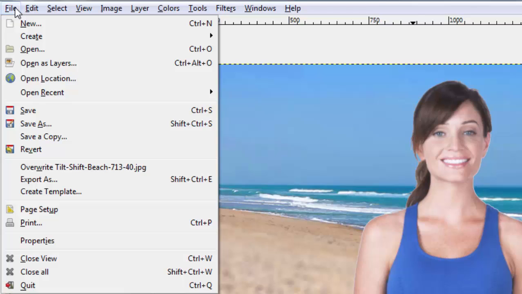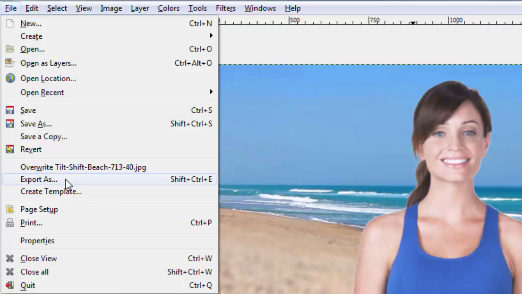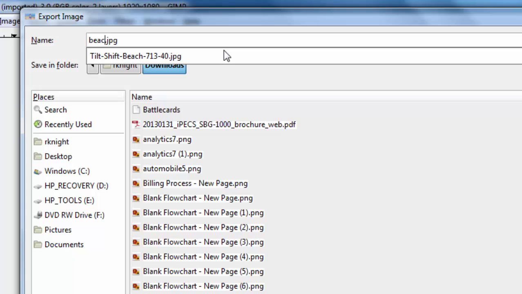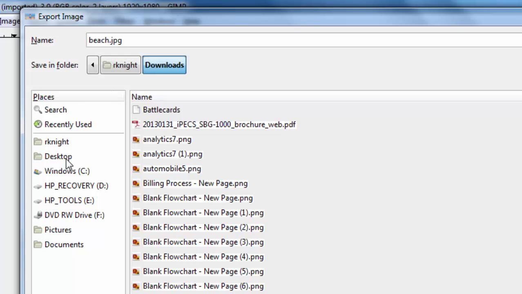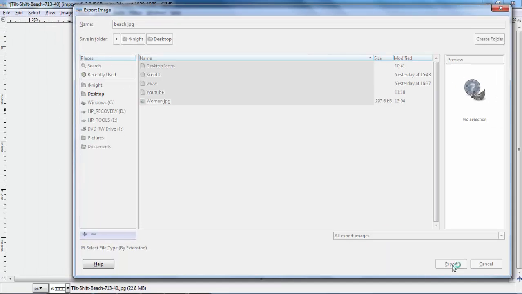To save this, you can obviously save as a JPEG or a PNG. You can either overwrite the existing layer, which will just save it as a JPEG, or you can export as. This is where you can actually specify the file type. So let's just call this beach. Then to specify the file type you want to save as, if you want to save it as a PNG, you simply change the file name at the end. So let me export this as a JPEG, and then simply hit export.